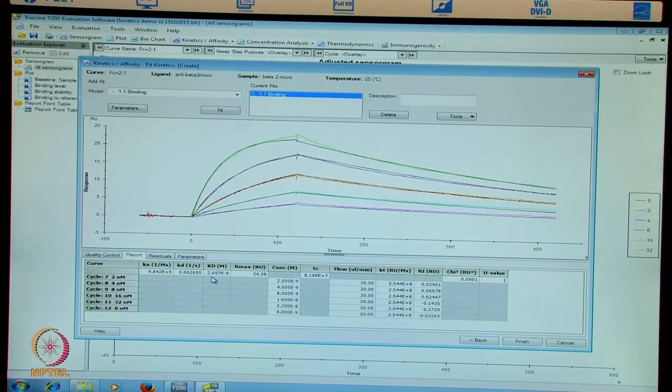So KD refers to the affinity of the two molecules, which is 2.6 times 10 to the power of minus 9 molar or 2.69 nanomolar affinity. Rmax, or the maximum number of binding sites available, is 24. Chi-square of 0.0901 should be below 1 at least. U value below 25 is always considered to be good.